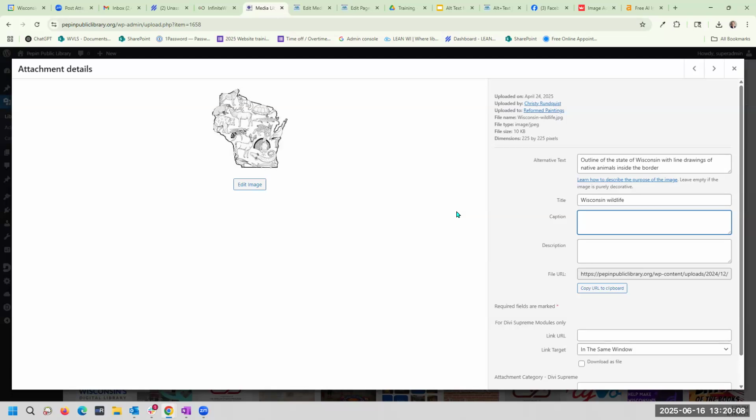Like I said, outline of the state of Wisconsin with line drawings of native animals. Do I have to say what all of those animals are? I decided that that was overkill. How do you guys feel? I vote yay. Yeah, if you were to actually put in everything, I think that'd be too much.